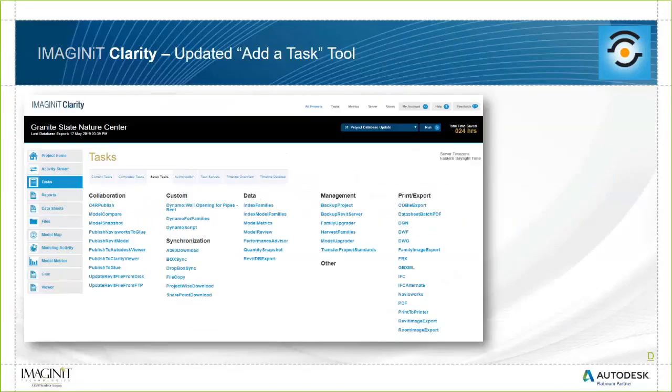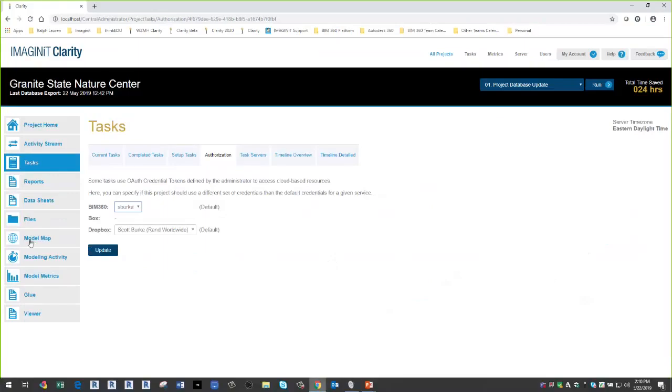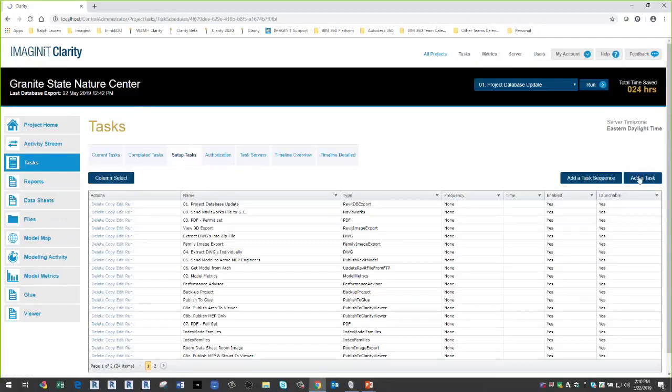Another nice addition here is the way we've updated the Add a Task tool. Instead of having to pick from a long list that was hidden and having to search through everything, we've updated our task page so it's much easier to see all the available tasks and easier for you to find the tasks that are required for your projects. So again, in the Clarity interface, now when I'm creating a task, and I go to Set Up Task and Add a Task, they're all shown here.